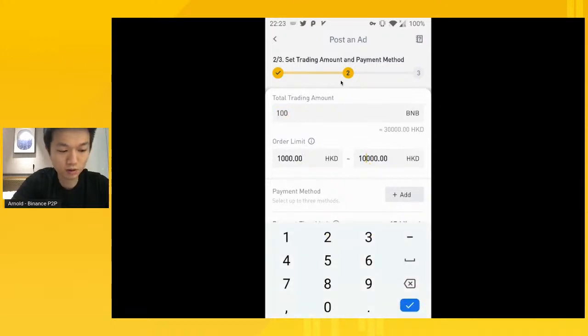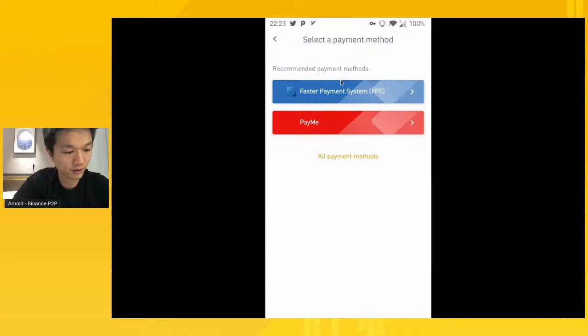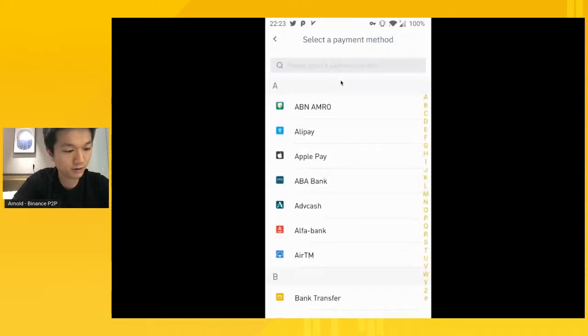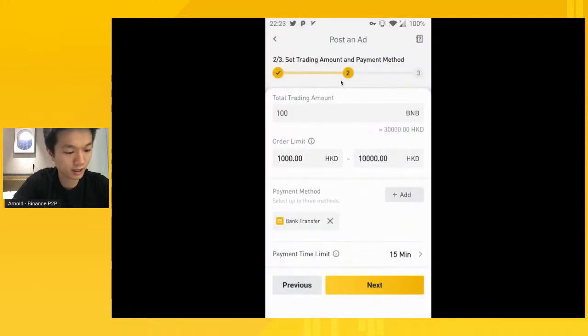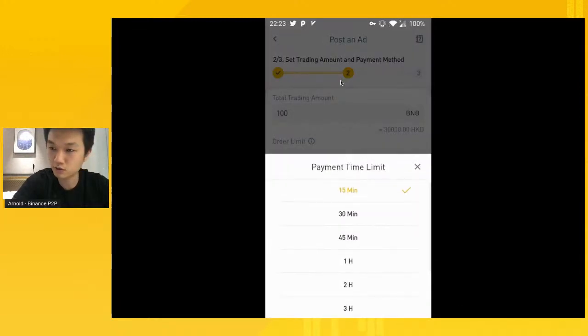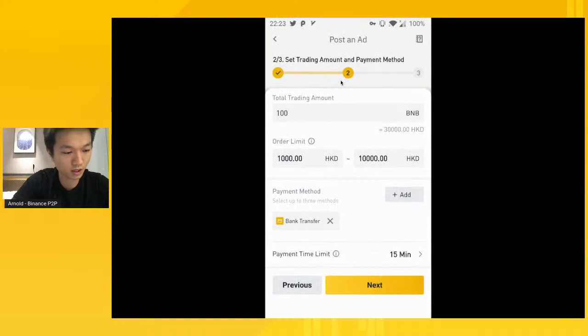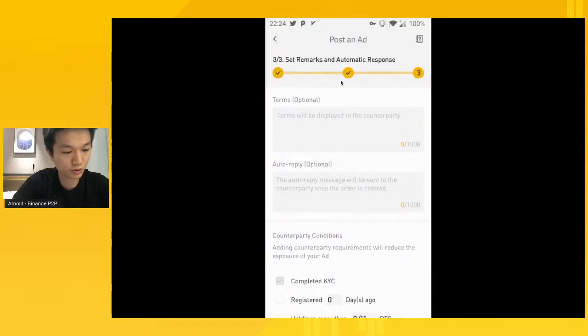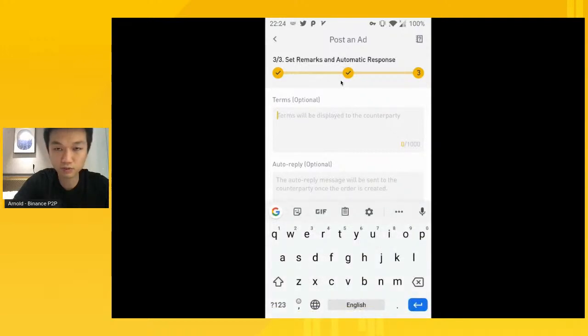And then the upper and lower limit per order. And then I'll add a payment method. I'll pick from whatever I have. And then here is where you set the payment window that I just mentioned. How long do you expect to be paying? It's from 15 minutes to 6 hours. It's really up to you to decide that. And then you put in your terms and conditions here, so people can actually see it.